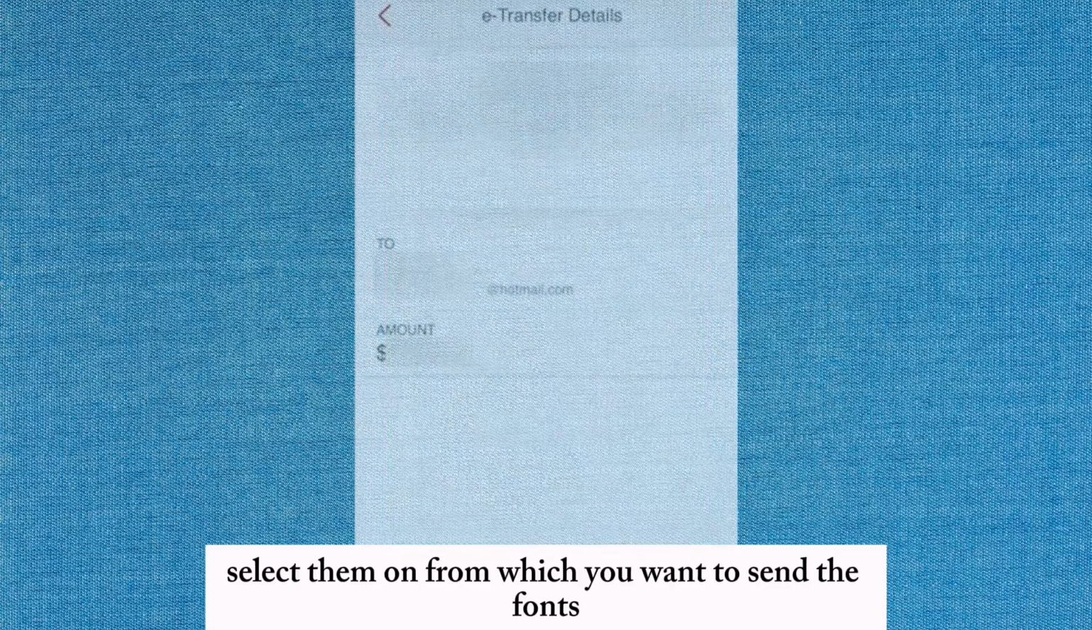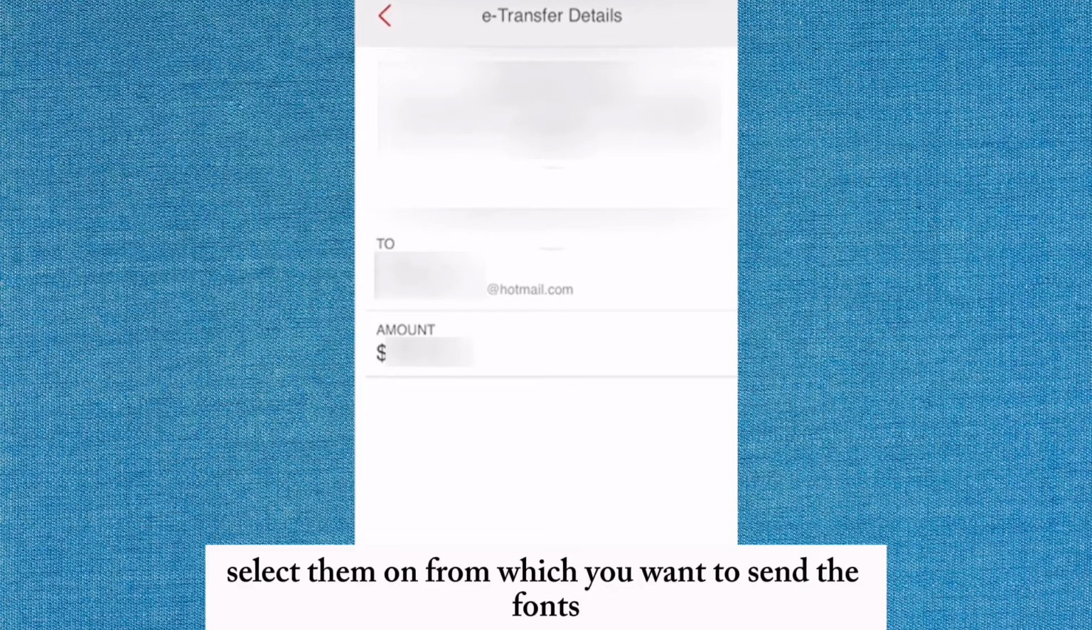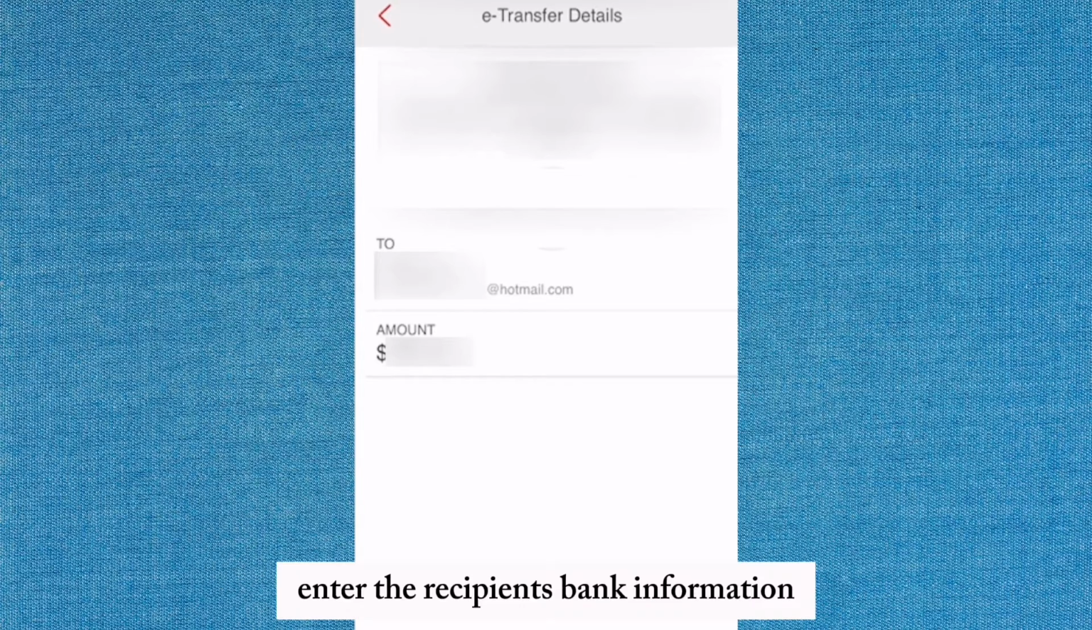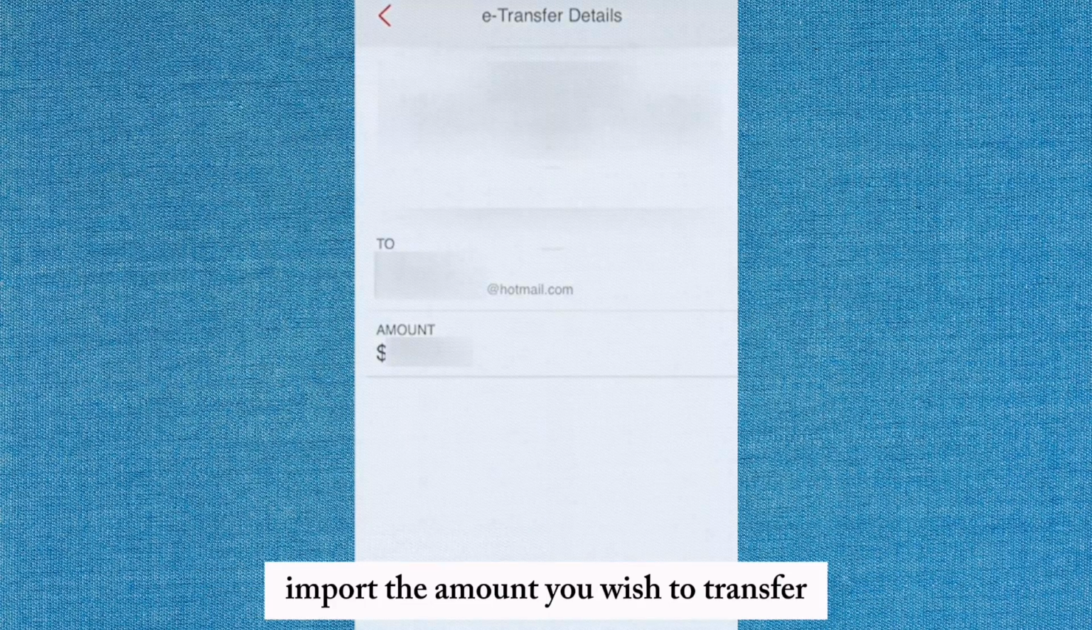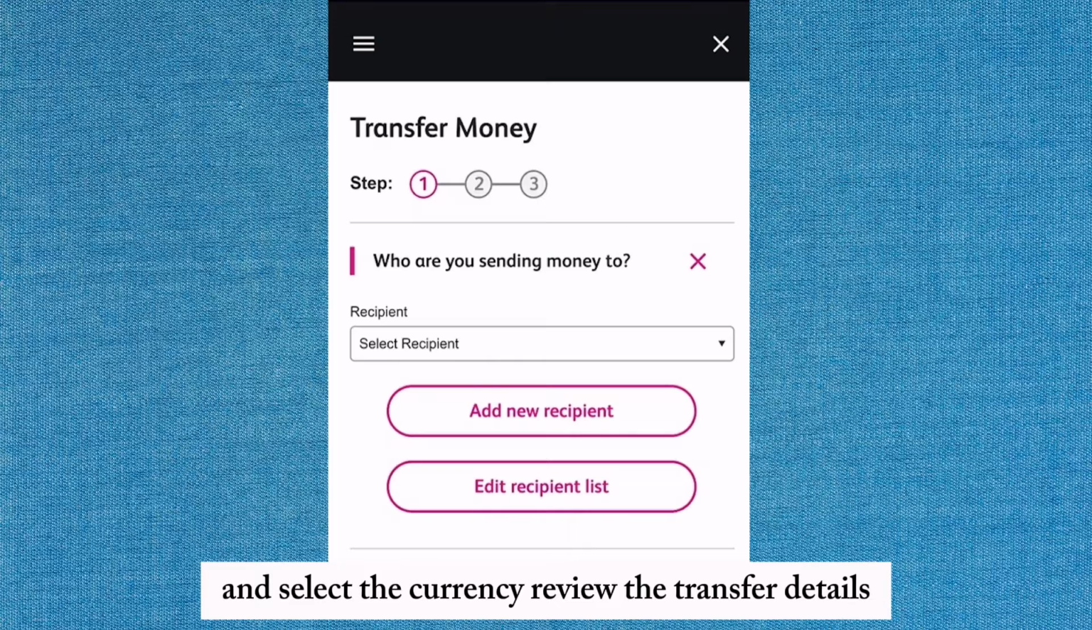Select the account from which you want to send the funds. Enter the recipient's bank information including their name, address and account number. Input the amount you wish to transfer and select the currency.